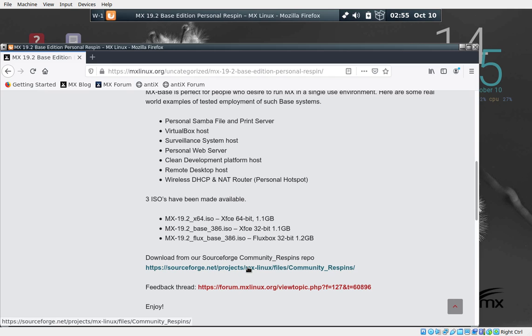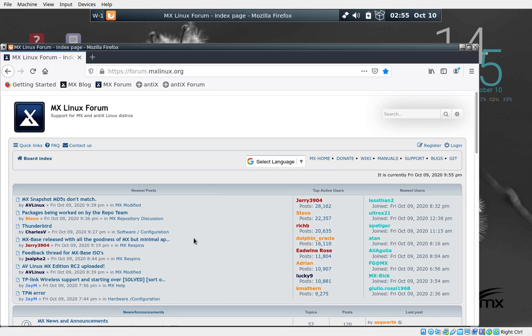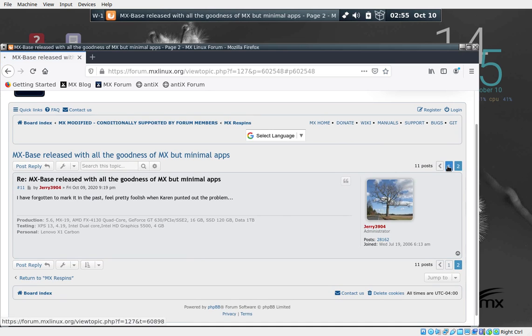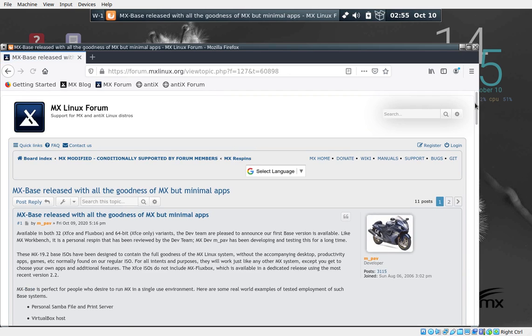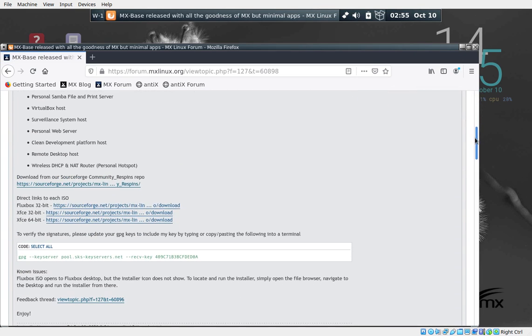Here's the location of the files on SourceForge. And last but not least, we go to the forum, and we'll have a look at the same post on the forum. The difference with the post on the forum is that it says here what I've already told you. Known issues: the Fluxbox ISO opens the Fluxbox desktop, but the installer does not show. And it tells you how to do that. I've just shown you how to do that.